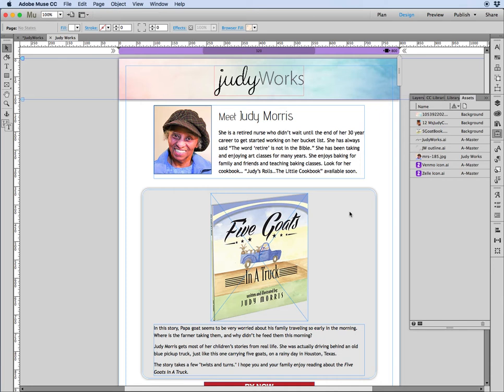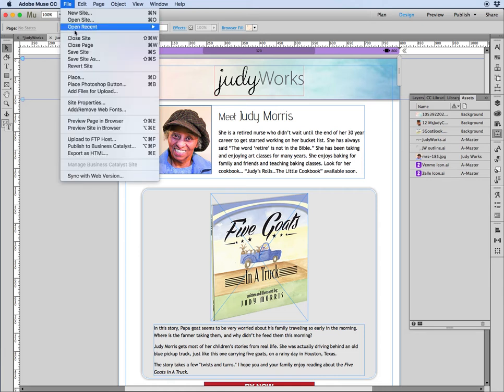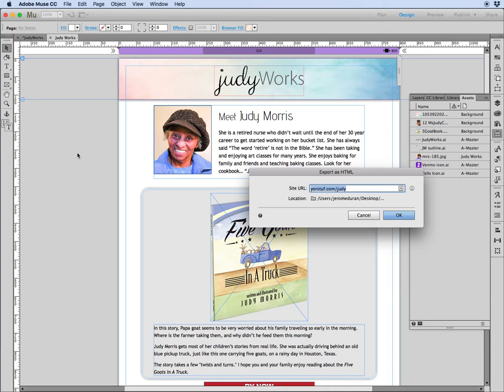The way we do that is we go to File, Export as HTML. And then we're going to give it a specific name. We'll call this one Judy's site. Well, we'll call it one word, Judy's_site.com. That's going to be the name of this file. And now where it says location, we're going to create a folder for it.